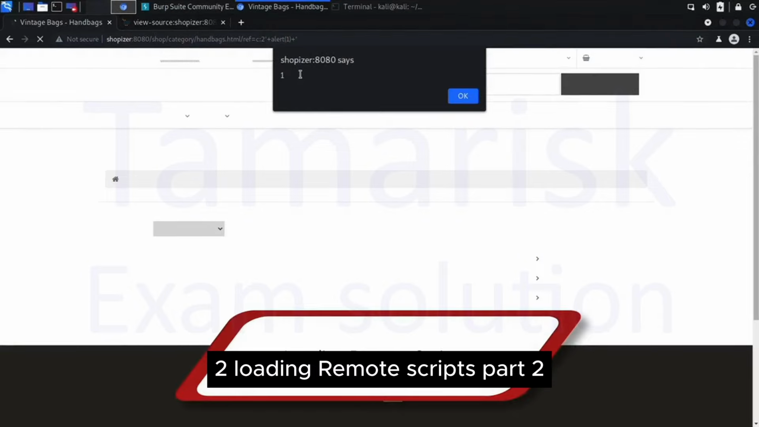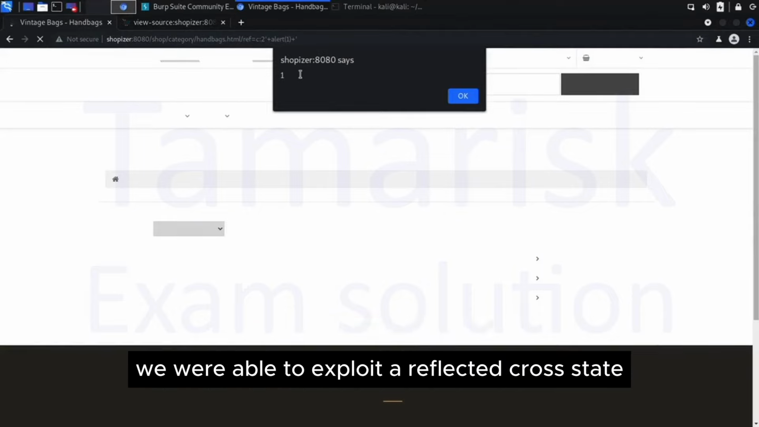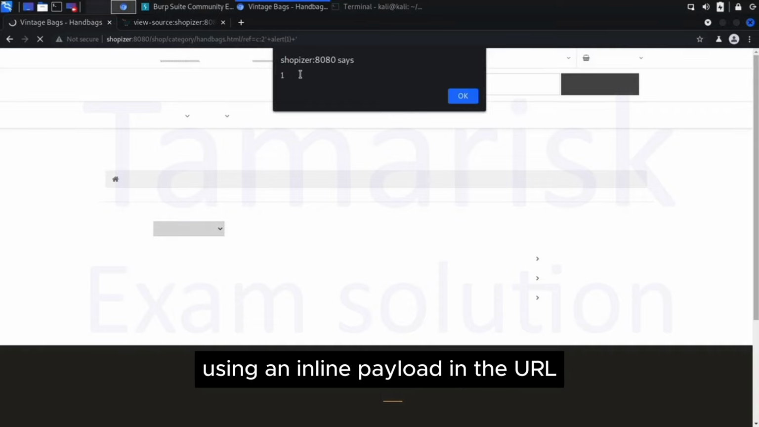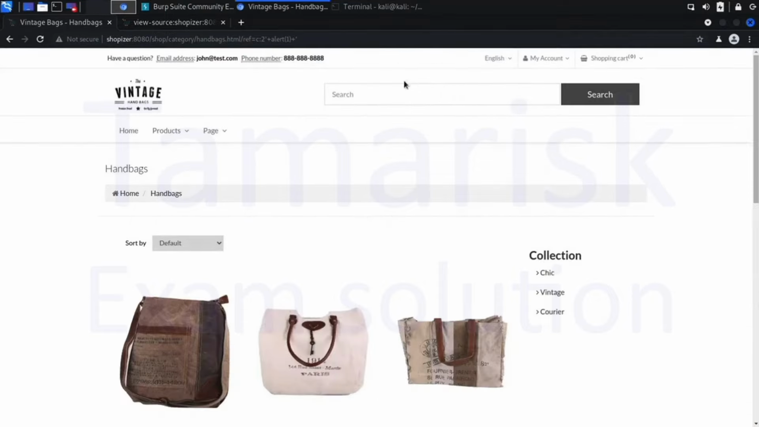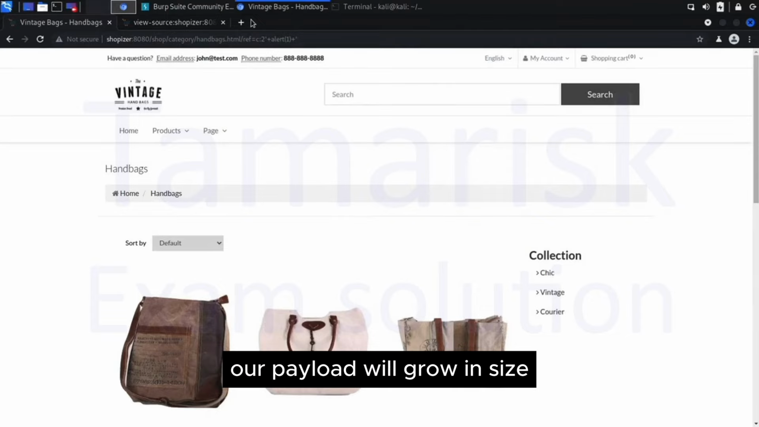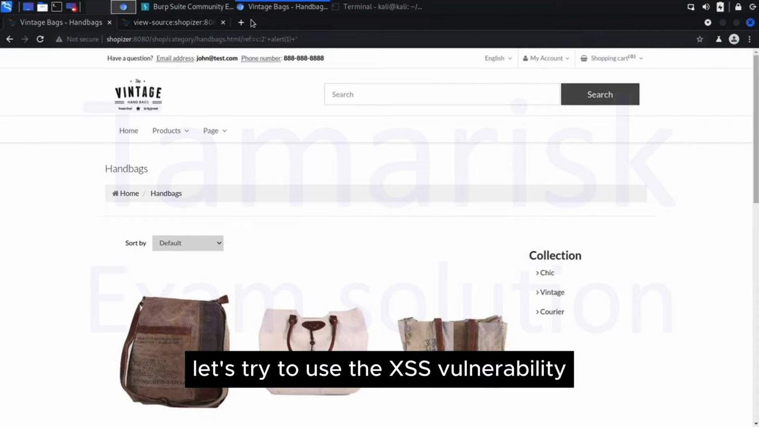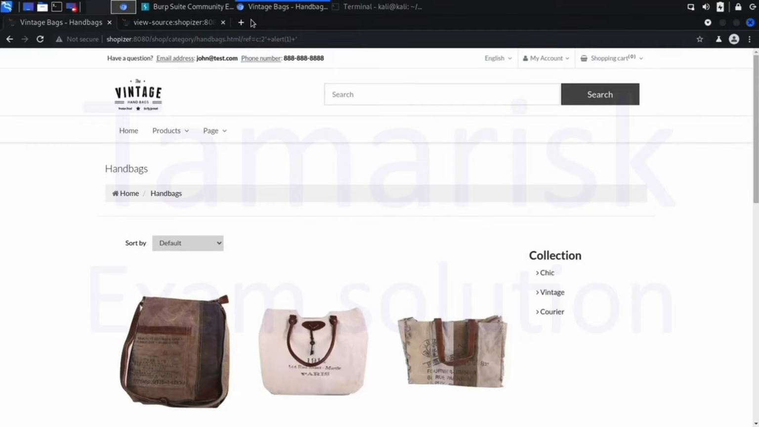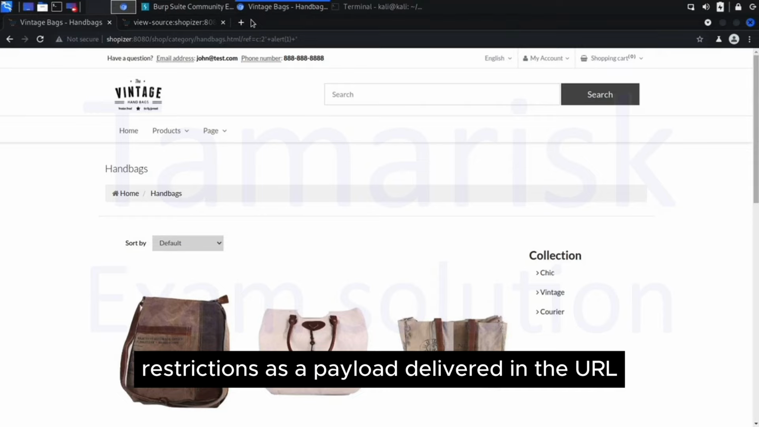Loading remote scripts. In the previous section, we were able to exploit a reflected cross-site scripting vulnerability by displaying an alert box using an inline payload in the URL. While this worked for that payload, our payload will grow in size if we want to perform more complicated actions. Let's try to use the XSS vulnerability to inject a link to an external JavaScript file. Such an external file wouldn't have the same size restrictions as a payload delivered in the URL.